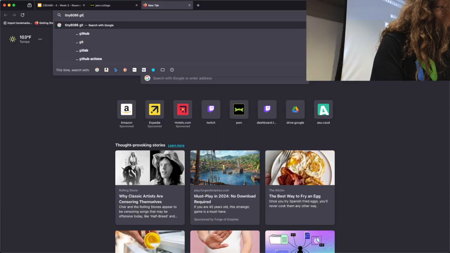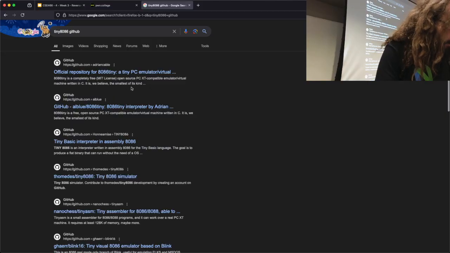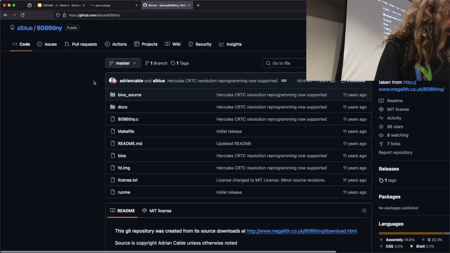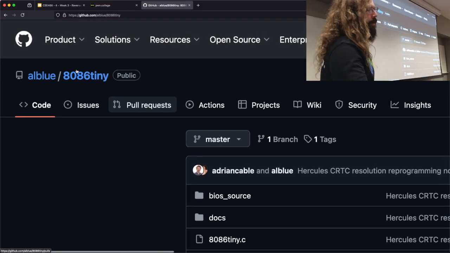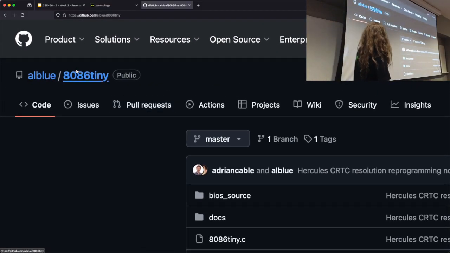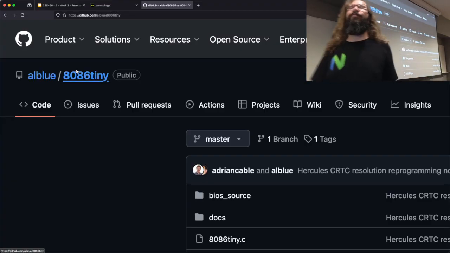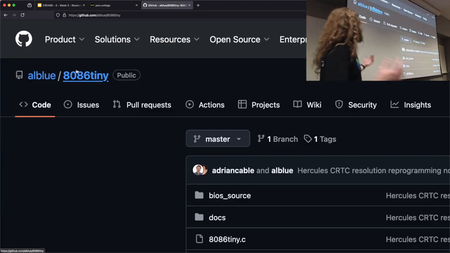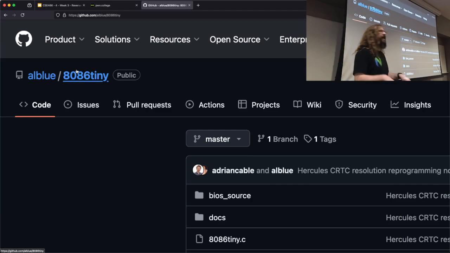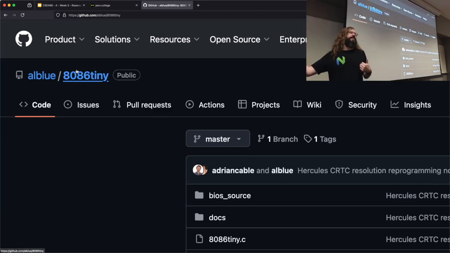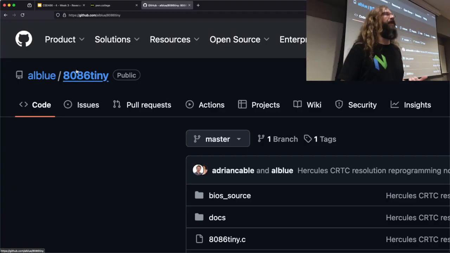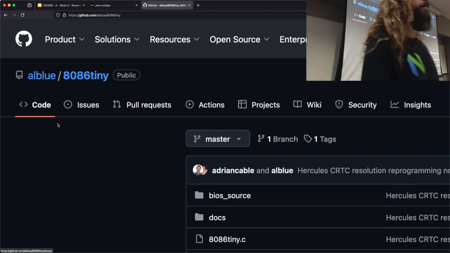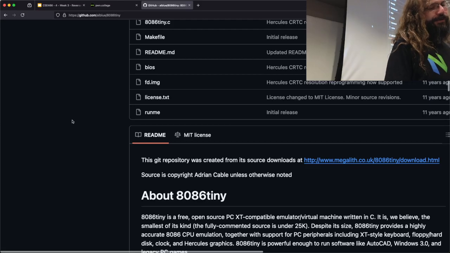So I'm going to look for... I don't know that this is the exact repo I'm going to use, but there is an emulator called 8086 Tiny. The 8086 is a CPU that is the precursor to our 32-bit CPUs. It's the precursor to our 64-bit CPUs that we have today. There's a lot of history and backwards compatibility reasons for why things are the way they are in modern CPUs.